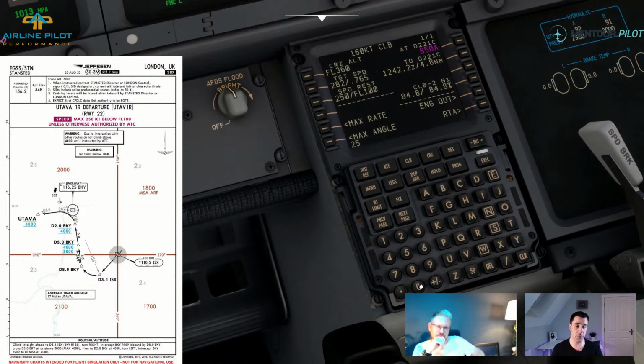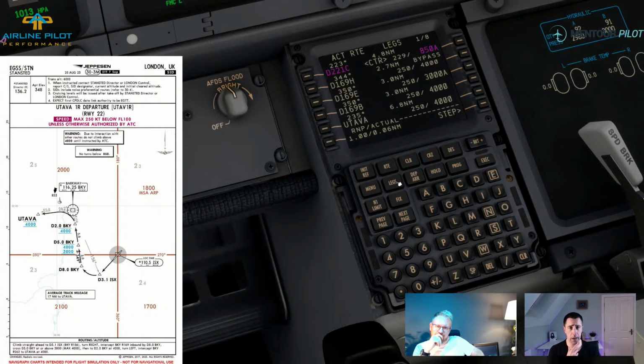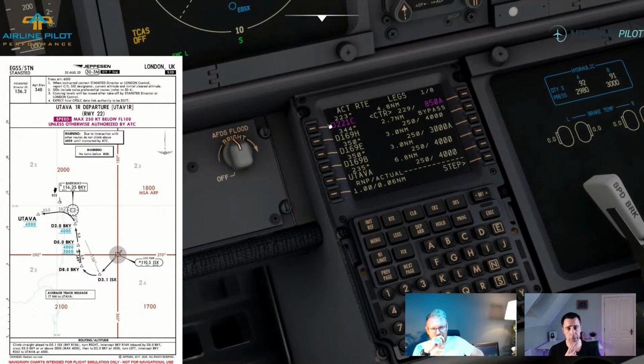You can literally just type in 250/100 and you can line select it there and it'll be ready to go, unless otherwise instructed. Now there's a warning below that, and it's an important one. Due to interaction with other routes, do not climb above 4,000 feet until instructed by air traffic control, and no turns below 848 feet.